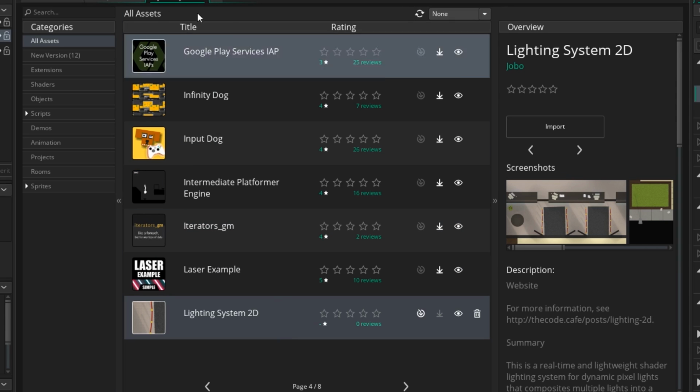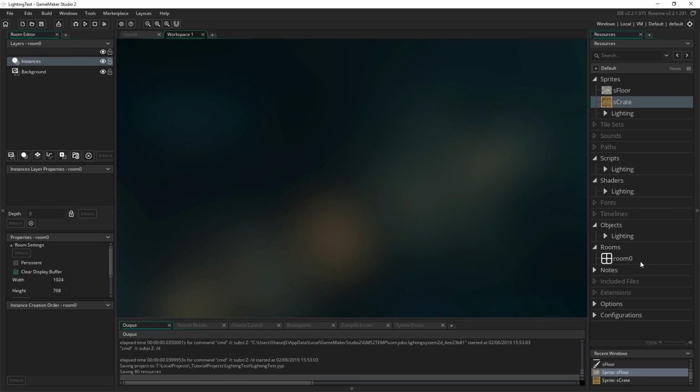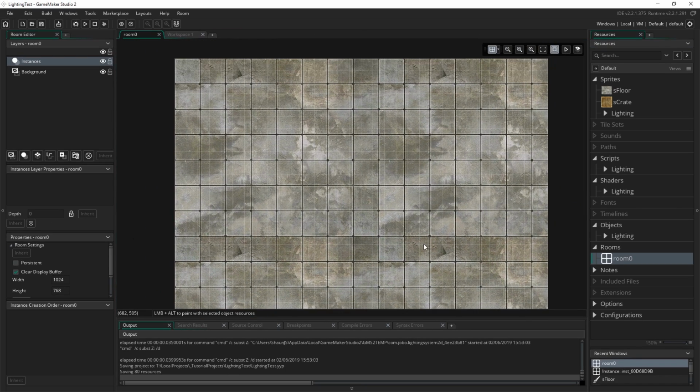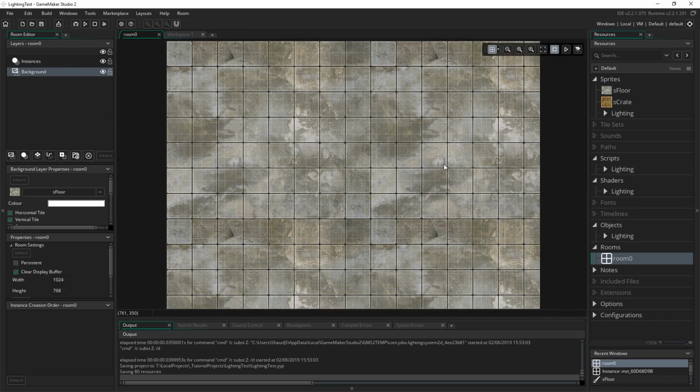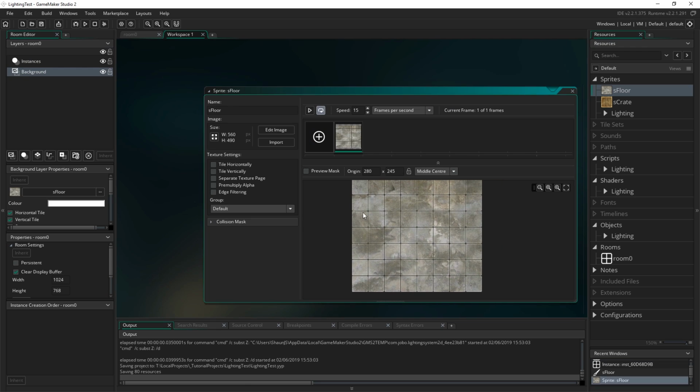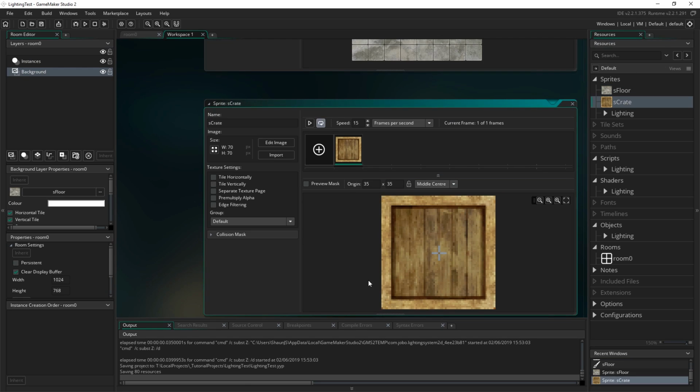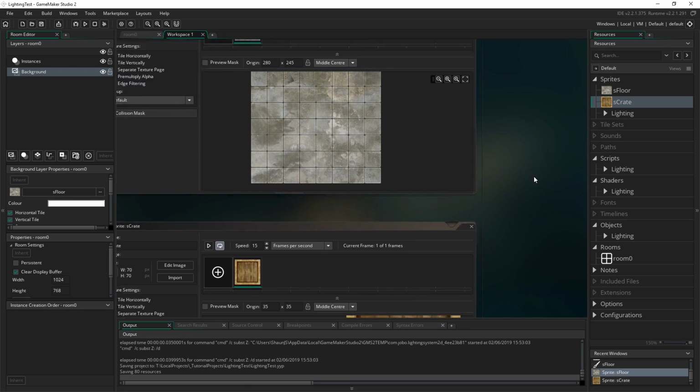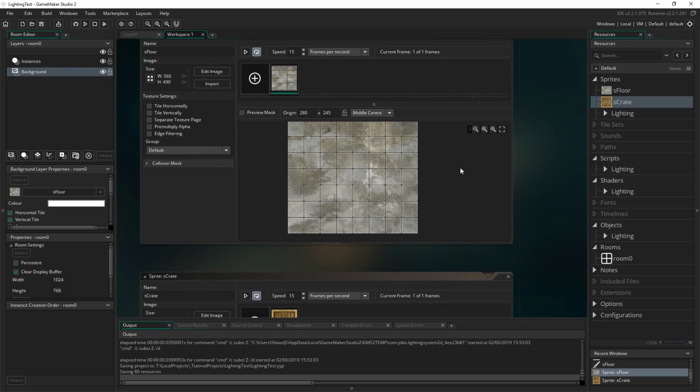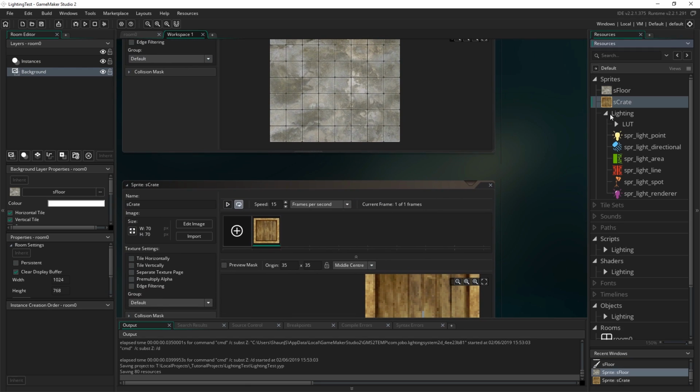I should talk about what was in this project before we actually get started. I've got one room with nothing in it, just the basic set of instance backgrounds and a simple tiled floor that we're going to be using, and a crate texture, okay? Just to create a crate that we can use to bounce some lights off and cast some shadows, okay? And then obviously all the lighting stuff.